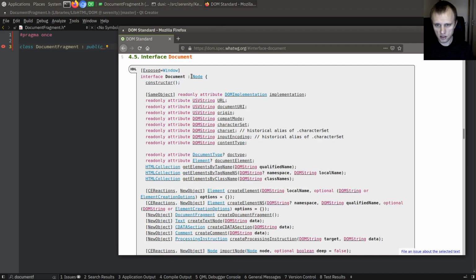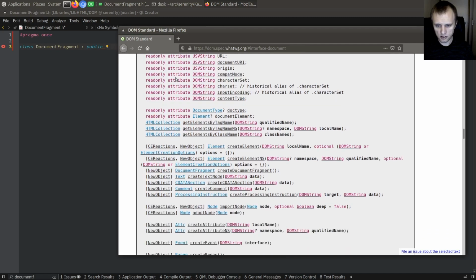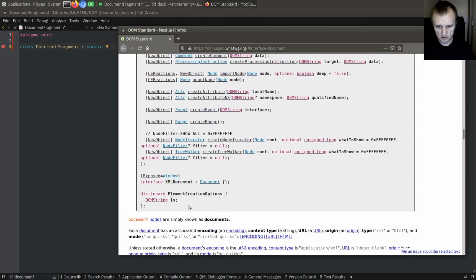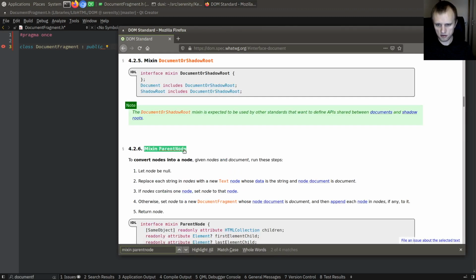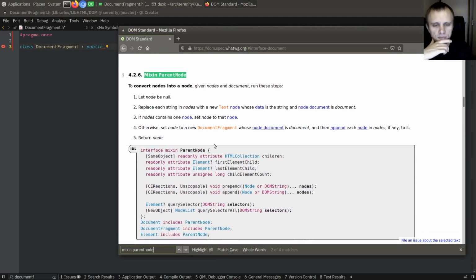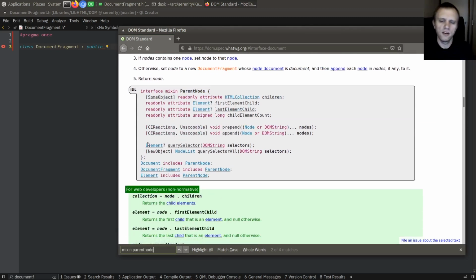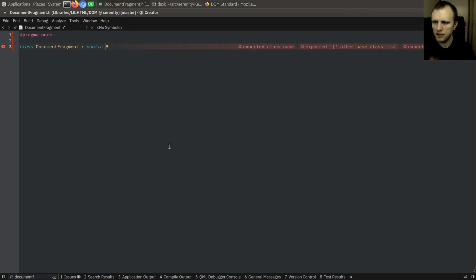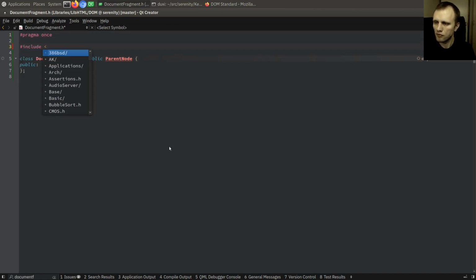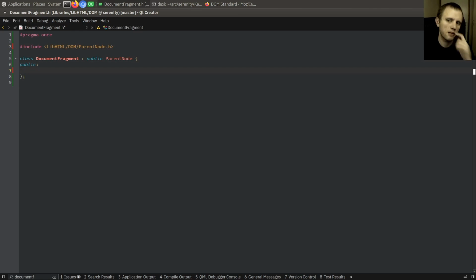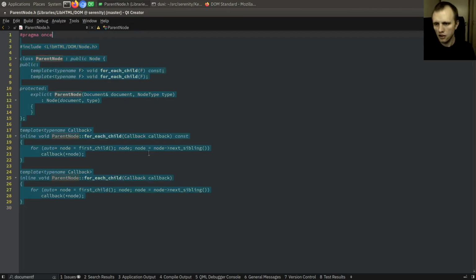Yeah. So document is a node, but document is very clearly a parent. So where do they mix those things in? Parent node. Okay. I don't know how this works right now, and I'm not going to try to find out. So I'm just going to inherit from parent node, even though it's supposed to be mixed in. Because that's okay. I know a document fragment has children, and that's the point of parent node, is to allow you to have kids.